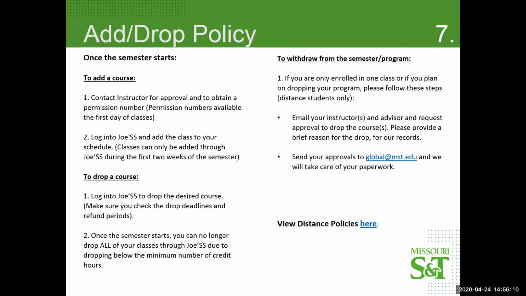Make sure you are paying attention to the deadlines and refund periods for dropping so that you're not falling out of the 100% deadline. So you want to make sure you know what your financial obligation is. Once the semester starts, you can't drop all of your classes because you'll be falling below the minimum number of credit hours. So as you can see over here, there's steps on how to withdraw from the semester or from the program.